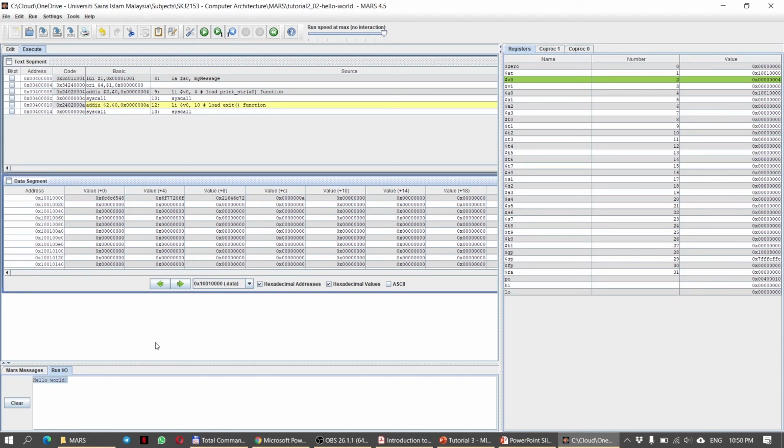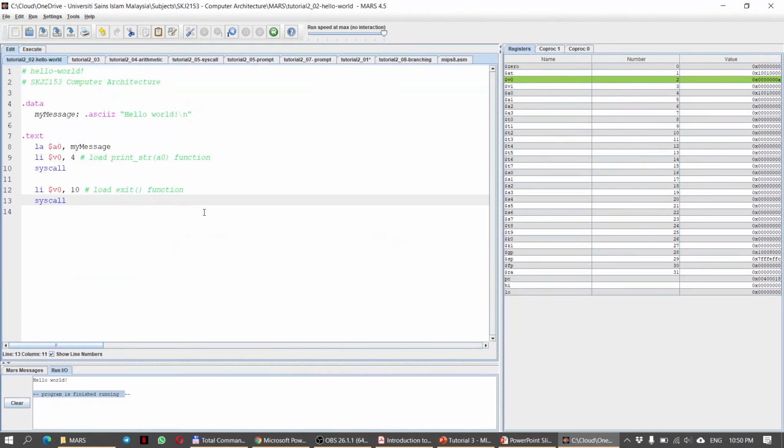Next, I'm calling the next function, which is the exit function. I click this function, execute, and it says the program is finished running. Okay, so this is our first hello world program.